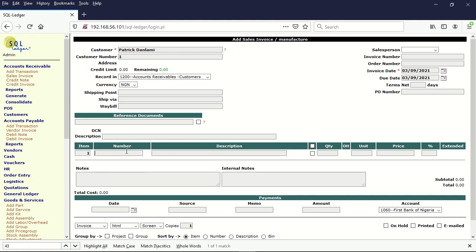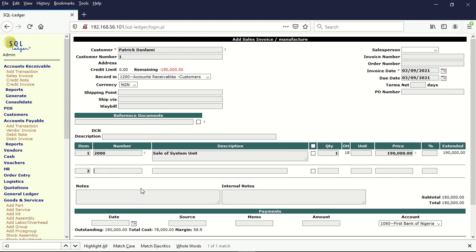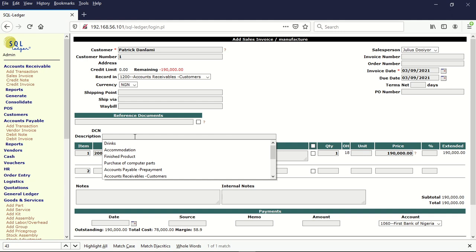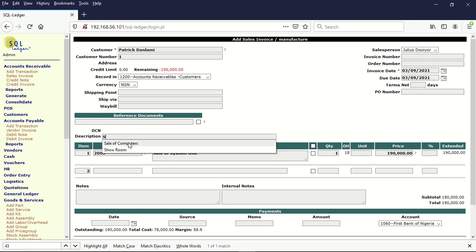Let's put, since I know the number, the product part, and I click on update, you can see the price has come here automatically. I'll select the salesperson. You can see that the quantity is shown here. The number of the system units that are in stock are 18. And when you click on the description, you say sell of the system unit.